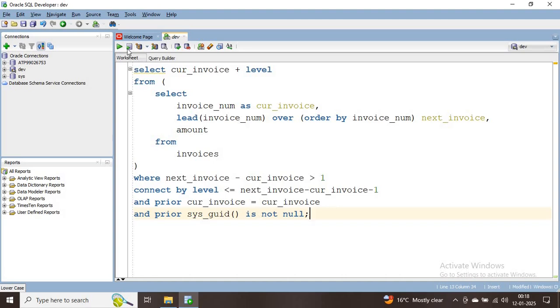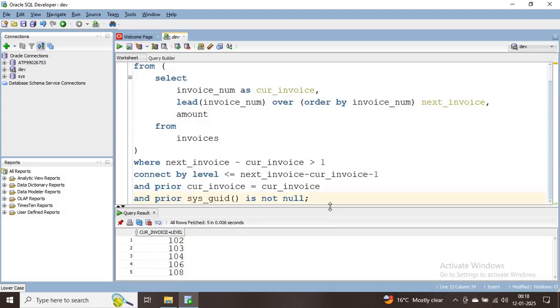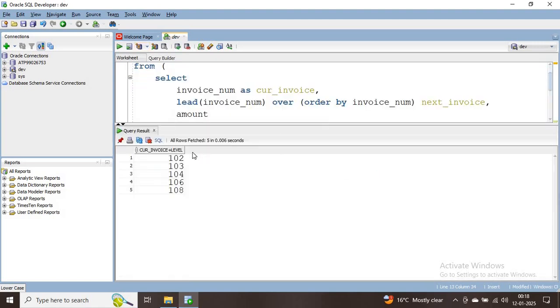So now let's run this query. Now we are getting all the missing invoices, and you can see between 101 and 105 the missing invoices are 102, 103 and 104 that we are getting.